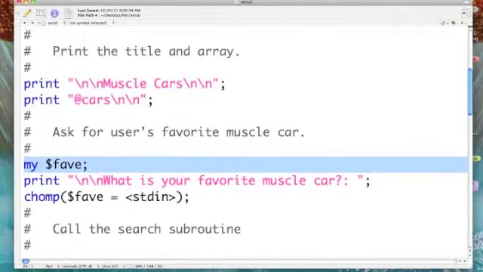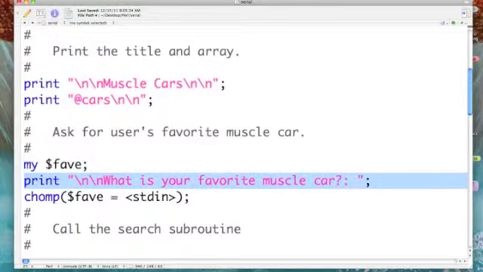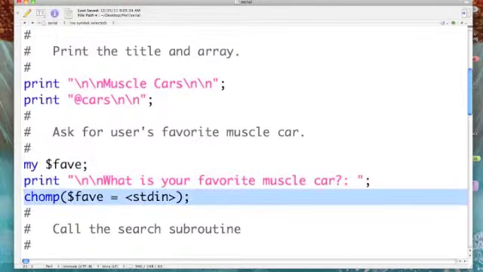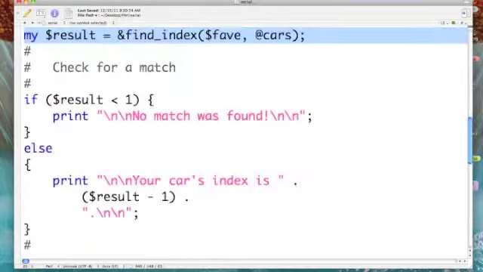Then I define a new variable called fav, print out a prompt, what is your favorite muscle car, and then I am accepting the user's input from the keyboard, storing it into fav, and chomping off the excess carriage return. We call the subroutine find index, and we pass to it two parameters, fav and the array cars.